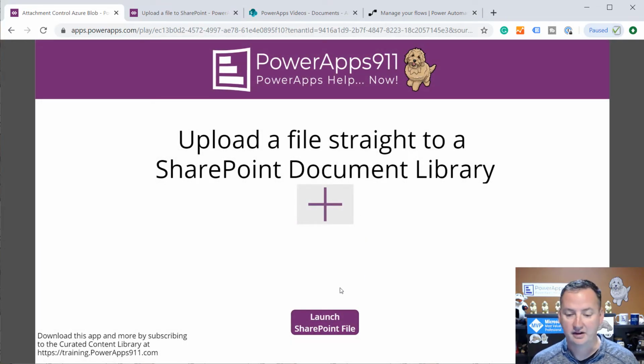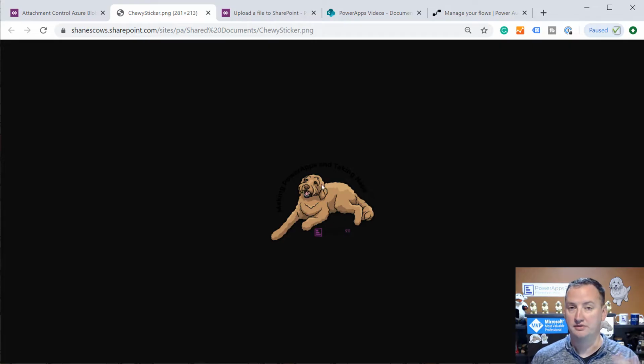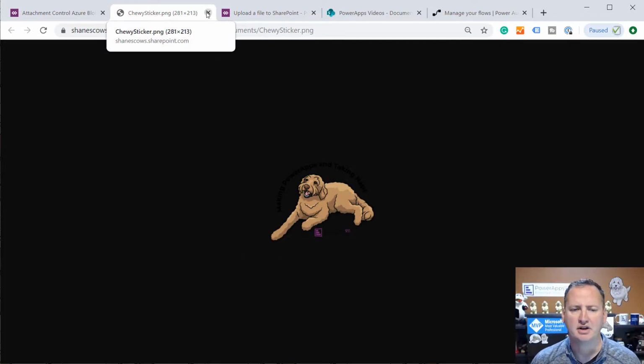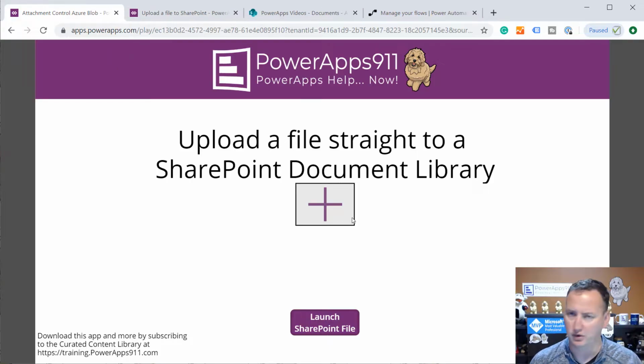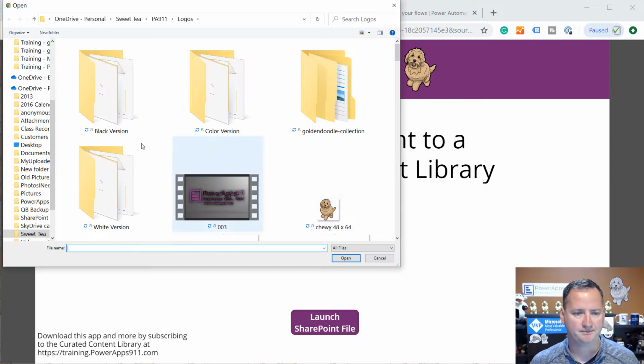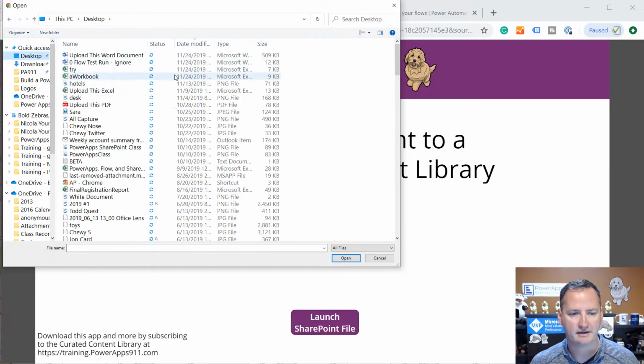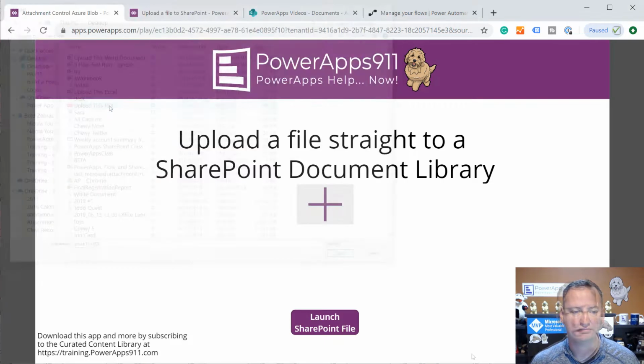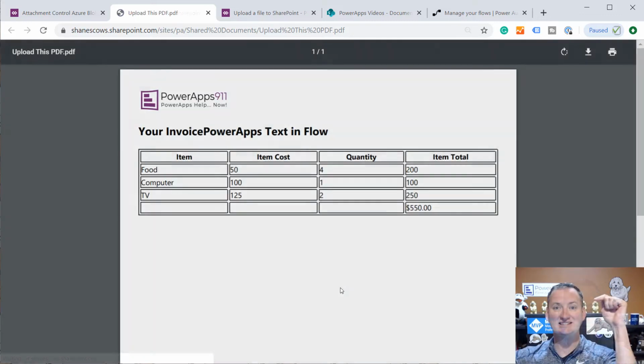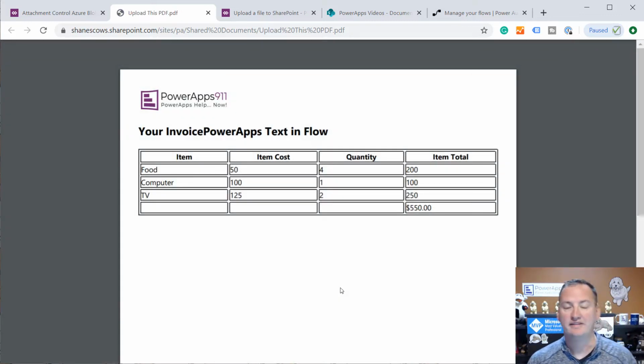And then after a second or so, we can launch SharePoint file. And this would actually open the file straight in SharePoint. Yeah! Right? But you're like, it's an image, Shane. You've kind of done image stuff before. That's fair. Let's do it again. Let's go over here. And this time, let's go to my desktop. Let's upload this PDF. Launch that SharePoint file. PDF. It works for Excels. It works for Word documents. I've used it a lot of different ways, and so far, so good.